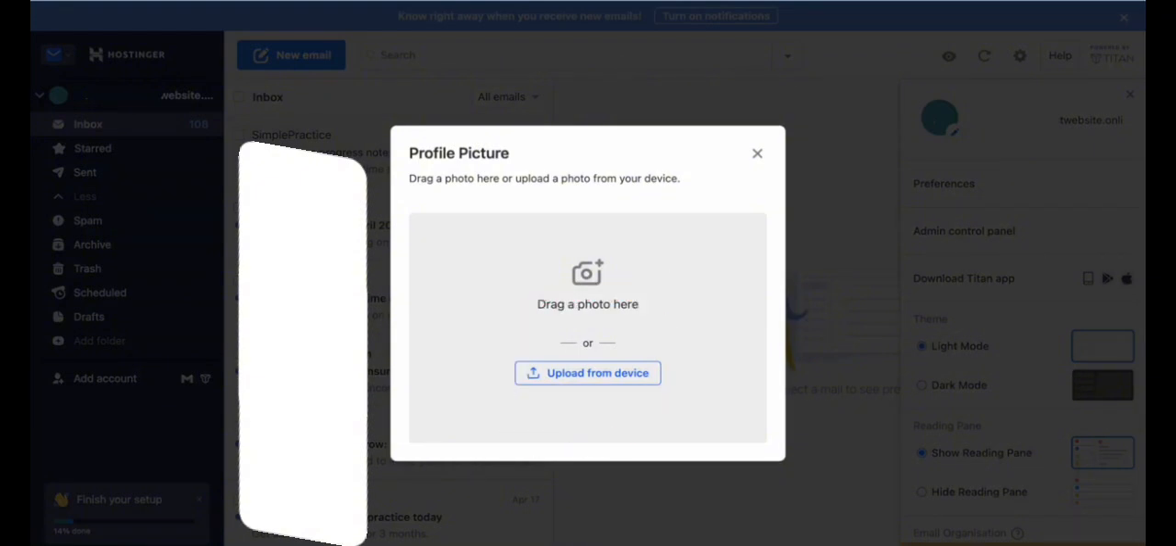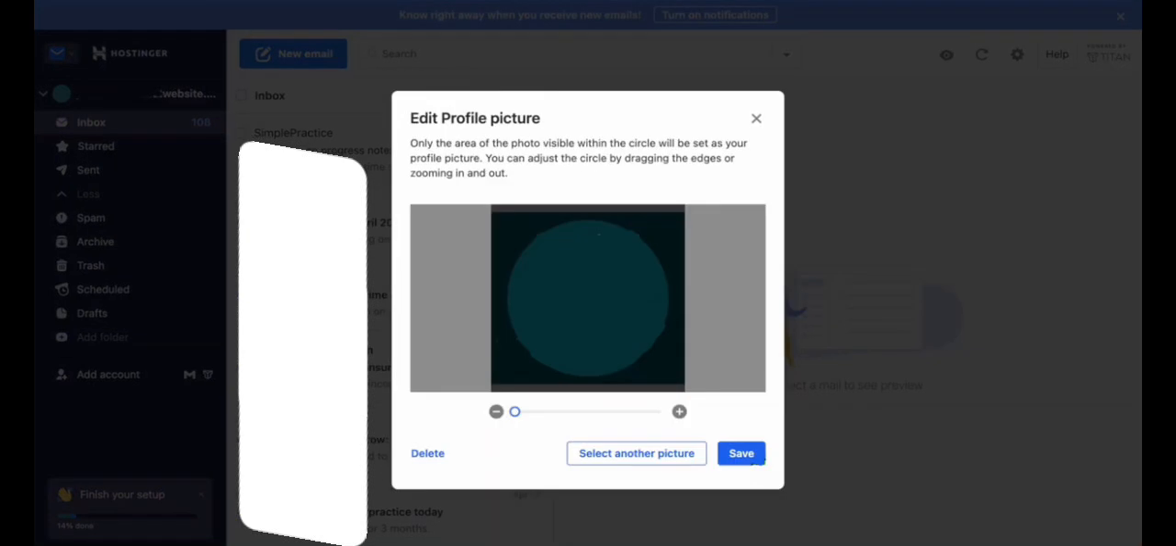Just select the picture you want from your device, and once it's uploaded, you'll be able to resize and adjust it to make it fit nicely. Take a second to position it the way you like, and when you're happy with it, hit the save button.